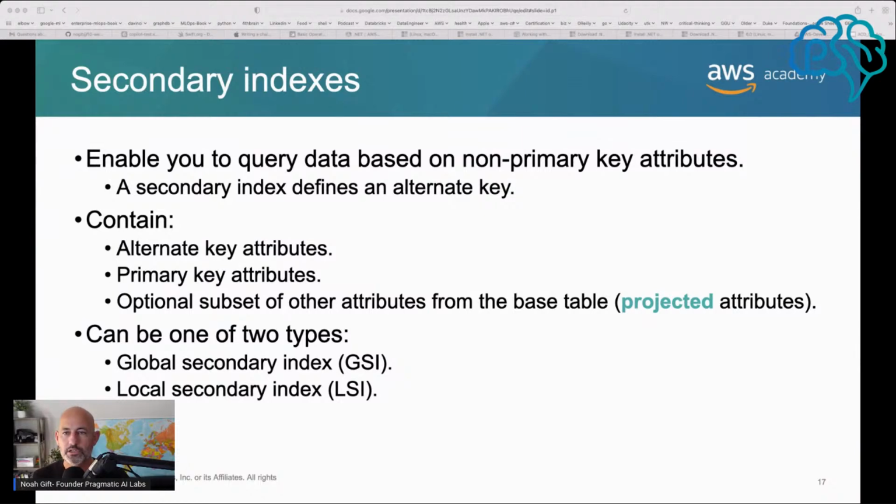Well, one of the ways to do this would be to have a secondary index enabled, and this would allow you to perform queries on attributes that are not part of the table's primary key. So a secondary index would let you query data in the table by using an alternate key. In addition to the alternate key, you could also have a subset of other table attributes. So you could specify which attributes you want to copy, and basically customize it for your use case.